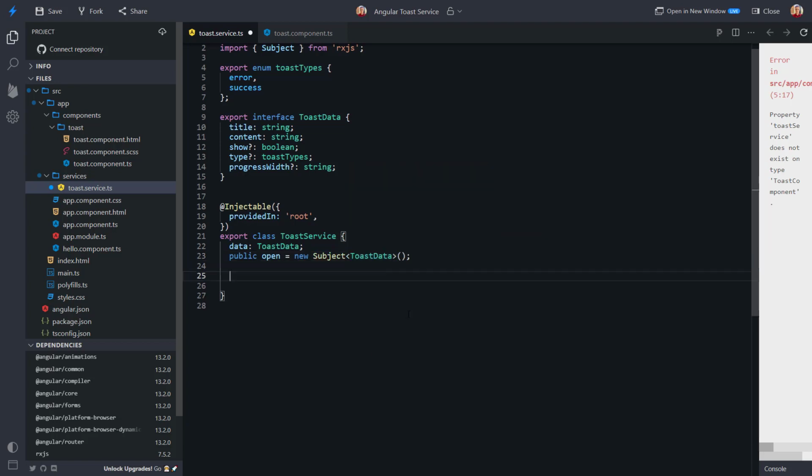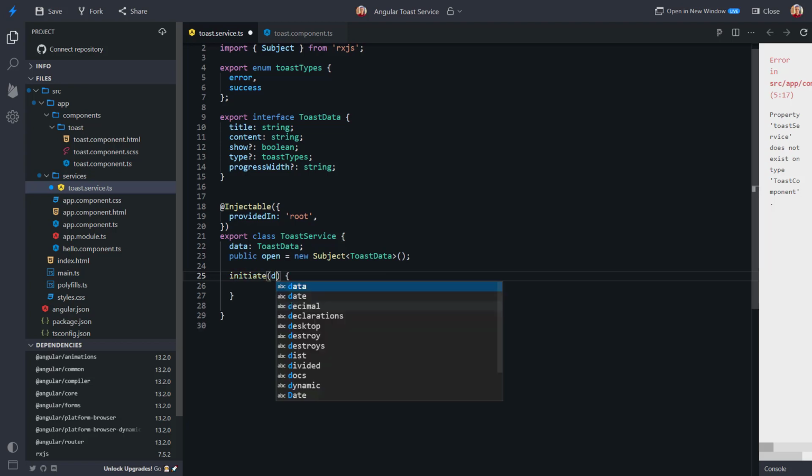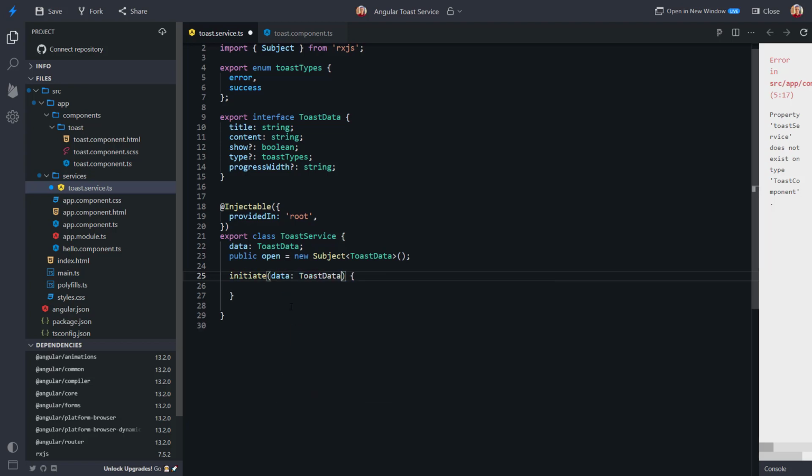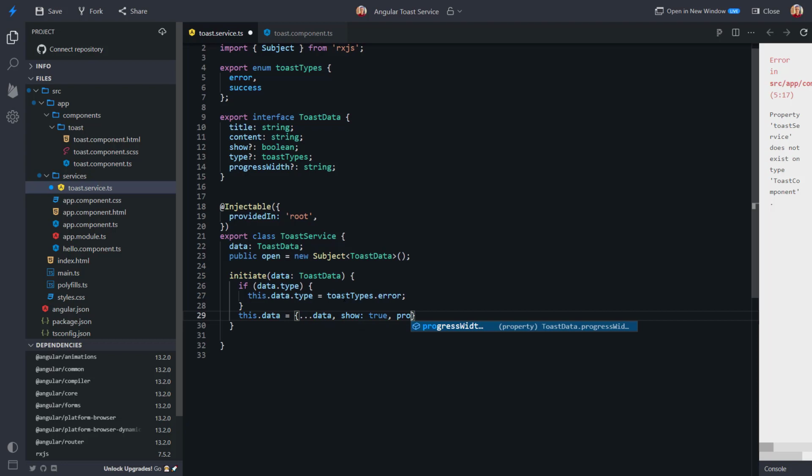Now what methods do we need in our toast service? Let's start with initiate. Initiate will accept data that is ToastData. If it doesn't have a type, then we'll assume it is the error type. You can go with other logic if you want, but this is how I'm doing it here. This data type would equal ToastTypes.error. Next, we'll make this data, adding show true and progress width 100% as our starting point.